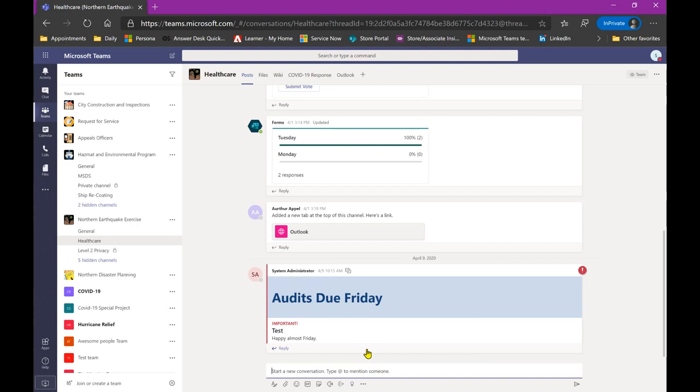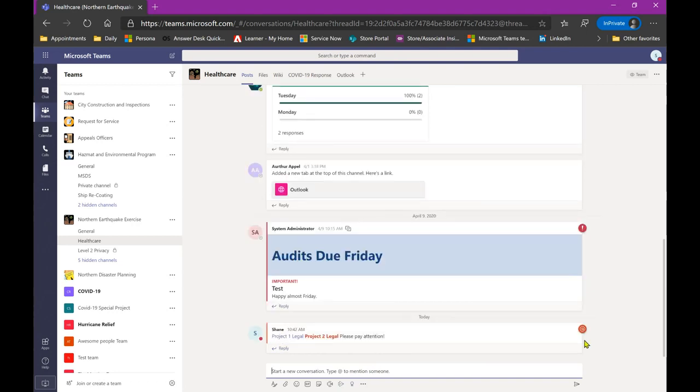And I'll hit enter. And now you can see that Project 1 Legal is the normal purple hyperlink, but Project 2 Legal is the orange hyperlink because that's the one that I am a part of. So just like mentioning other people and being mentioned by other people, mentioning tags and having your tag mentioned by other people will show up exactly the same as if you are mentioning other people as well.